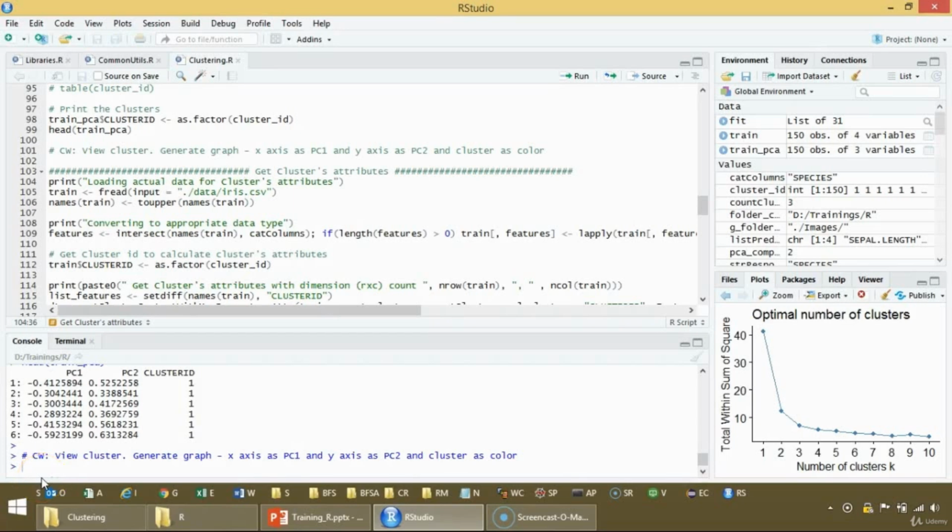Welcome back. Now let us get the clusters attribute. So let me explain what is the meaning of this. See, till now we have got this cluster 1, 2, 3 and all. So this is a simple number, and when you communicate to the business and your stakeholders, you have to say what is the meaning of cluster 1, what is the meaning of cluster 2.